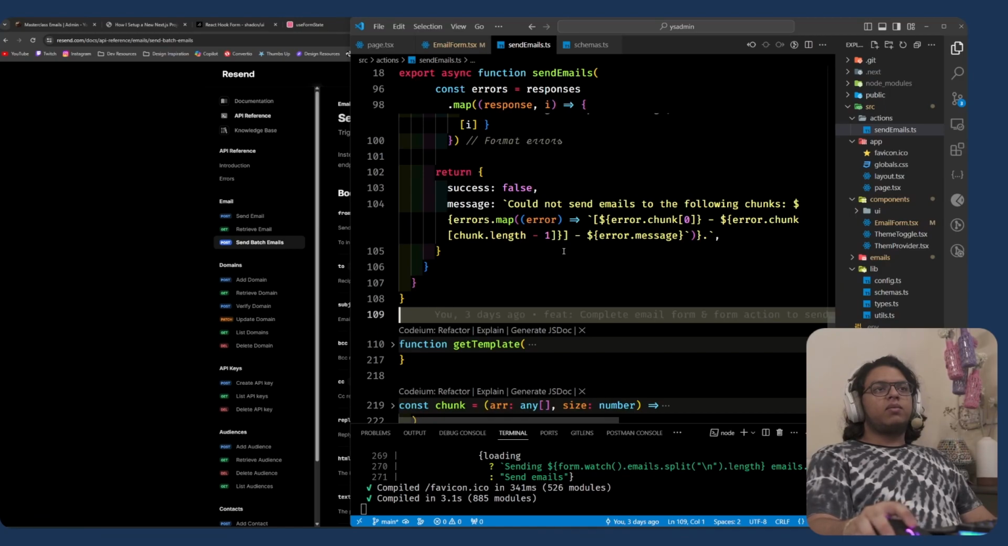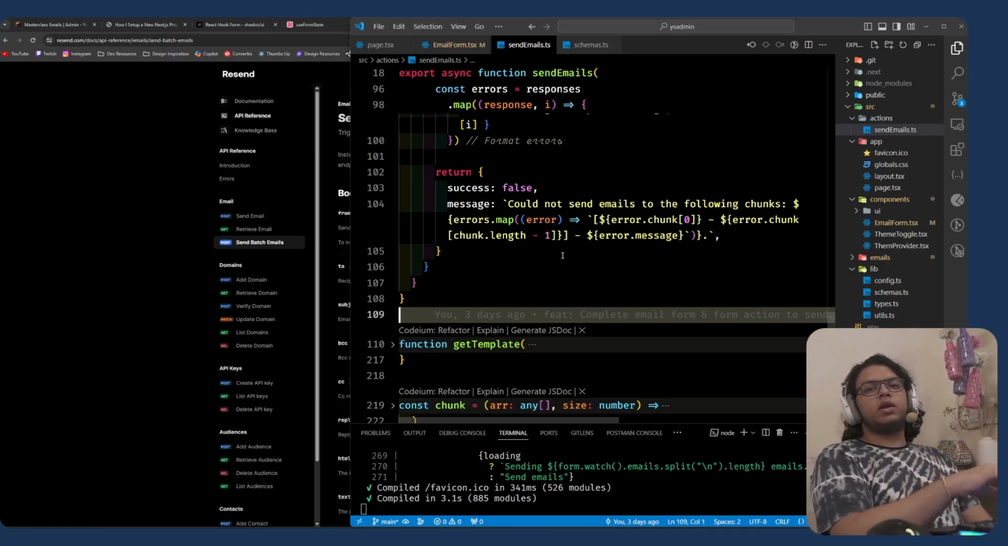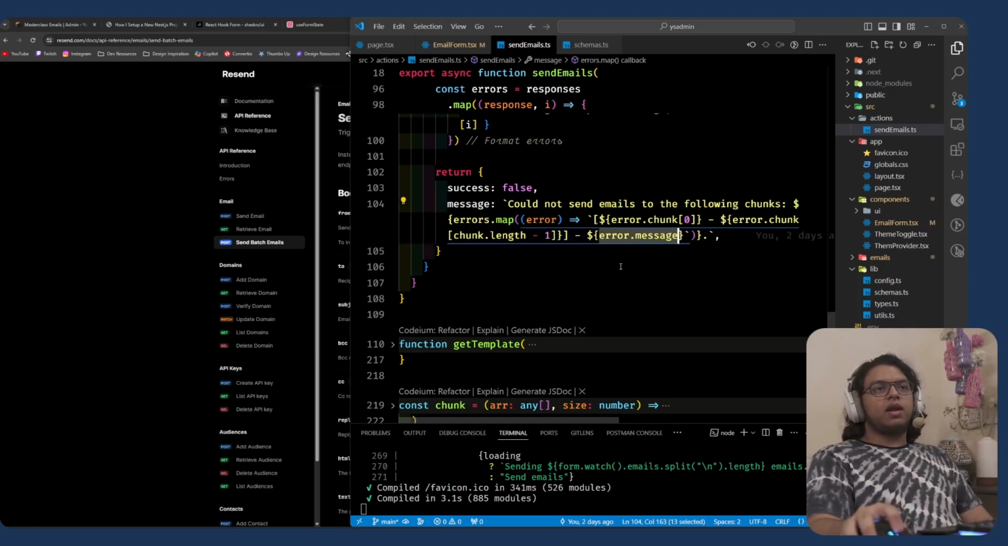Now, in this map function, I want to return from which email to which email I wasn't able to send, right? So in the chunk, we have chunks of 100. So I want to show that from this email to this email so that I can search for those emails and try to resend later. So I'm doing that by saying error.chunk.0, which is the first email, to error.chunk.chunk.length - 1, which is the last email, and then passing in the error message.